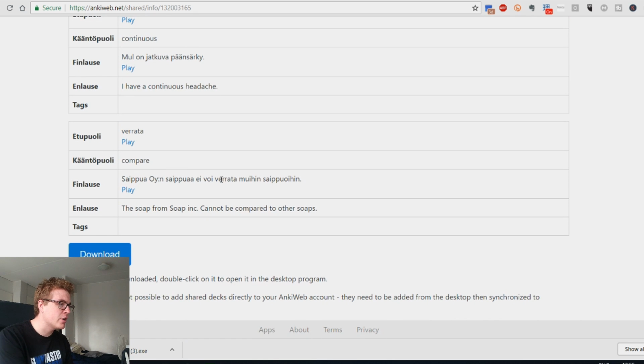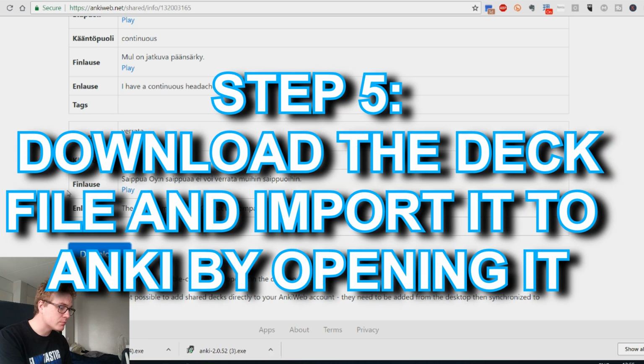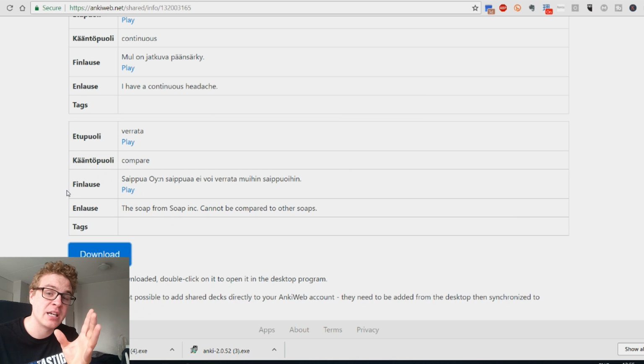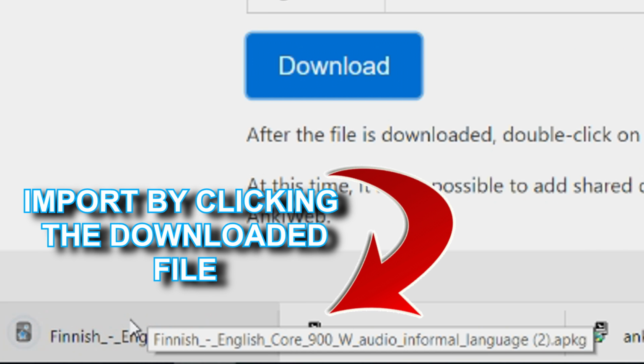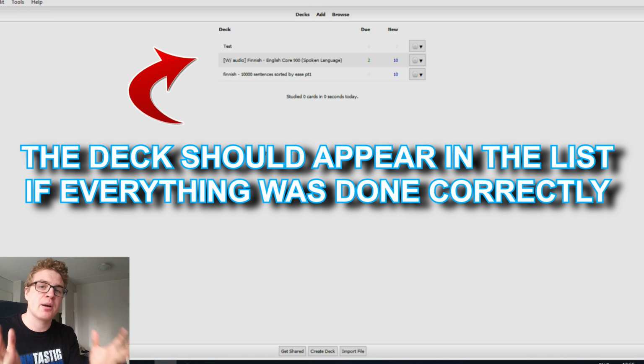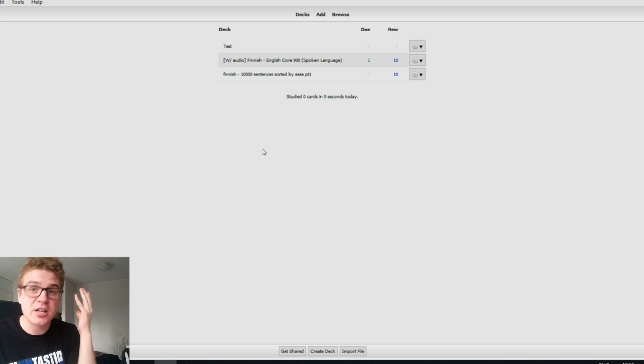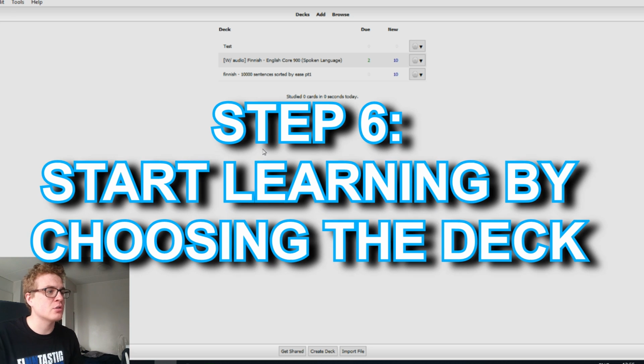So you just go down here, you hit download and it will download the deck. And if you have installed Anki before this and you just click the deck file, it should automatically import it to your account. And now we have actually a complete deck in our Anki application. Now we can actually start learning Finnish. So let's do that right now.